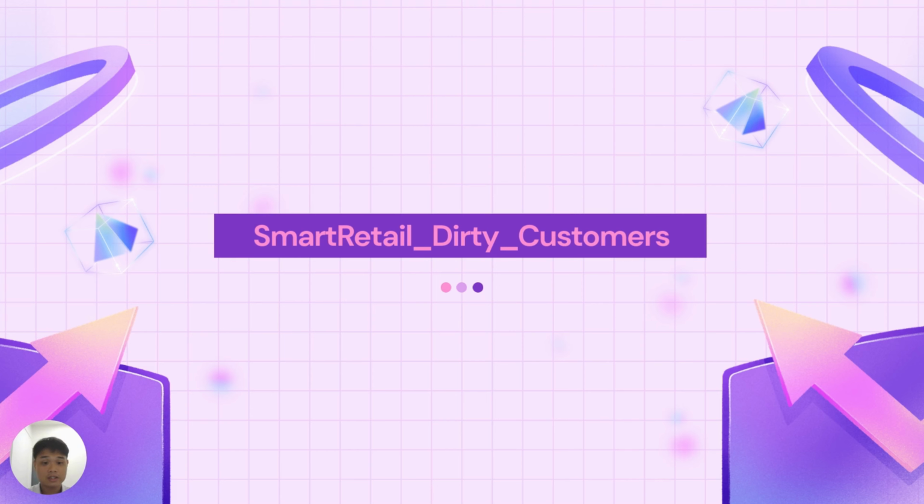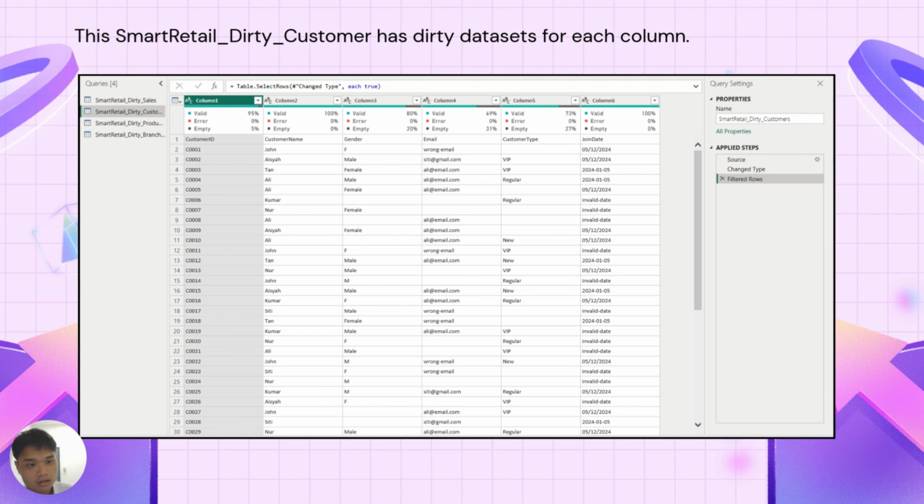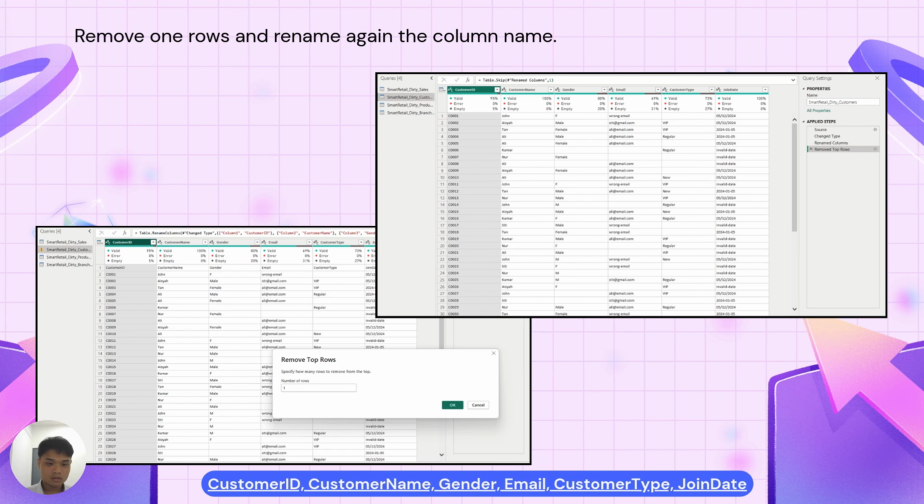Now we move to the smart retail dirty customer dataset. This dataset also has dirty data in each column. It has incomplete or empty values. In this dataset, it already has one row of column names, so we need to remove the top row only once, that is the column name row. After we remove the row, we need to rename the column names again.